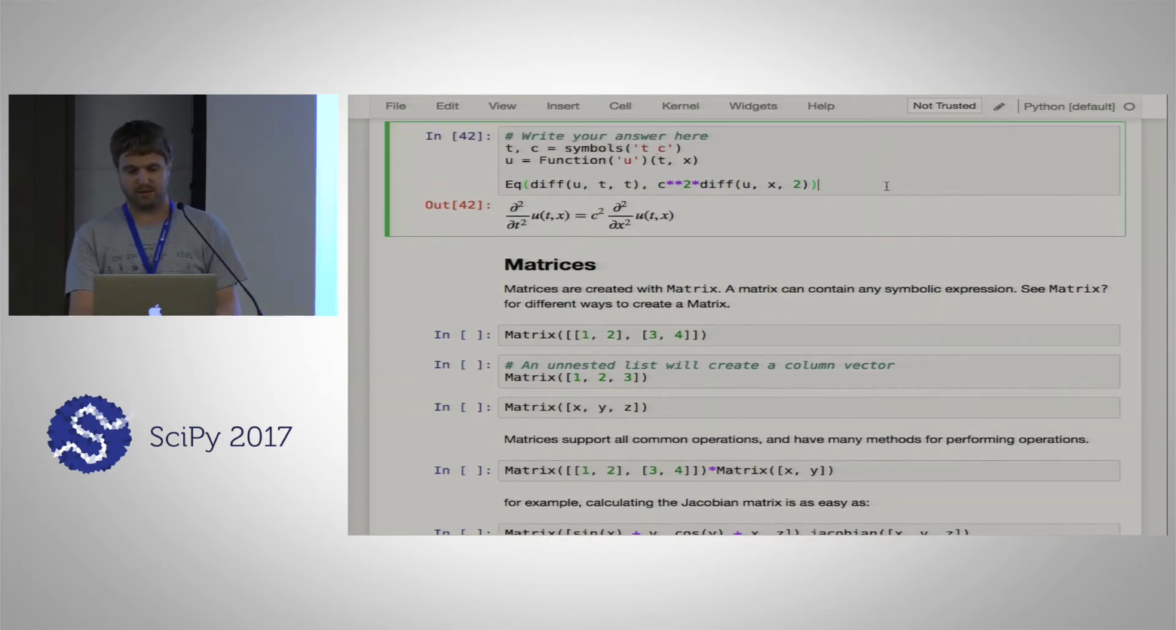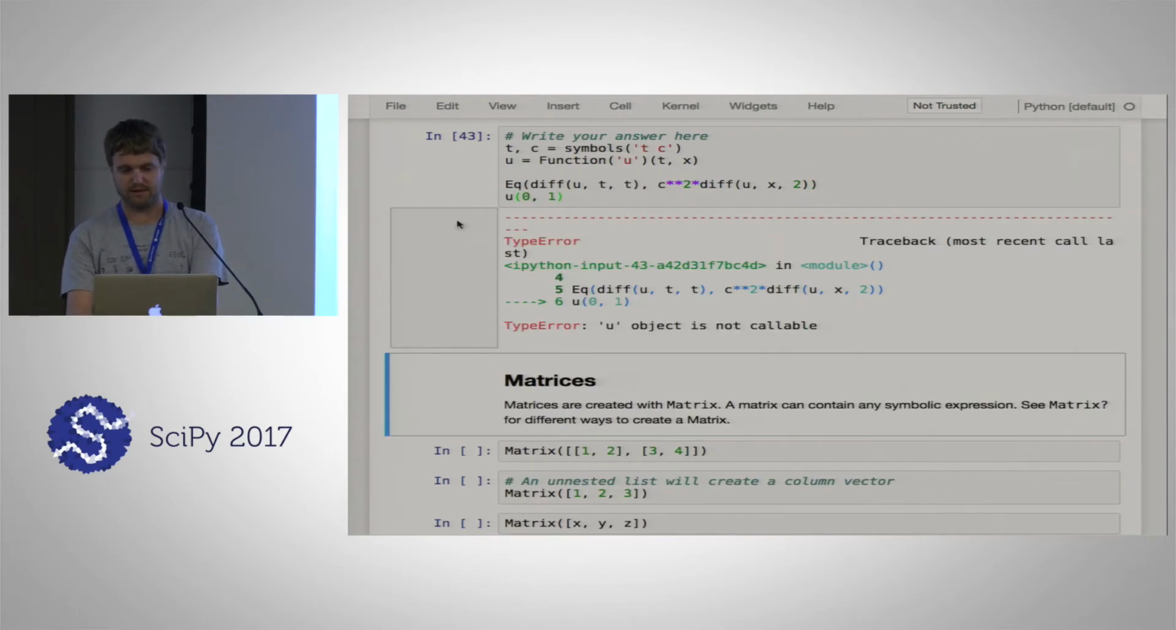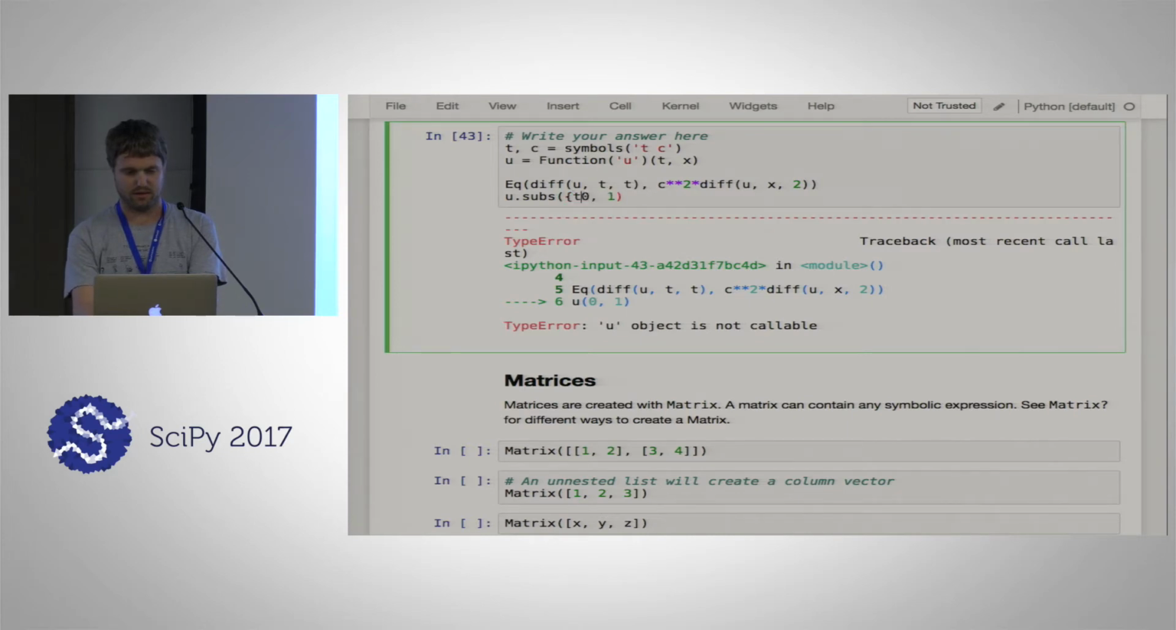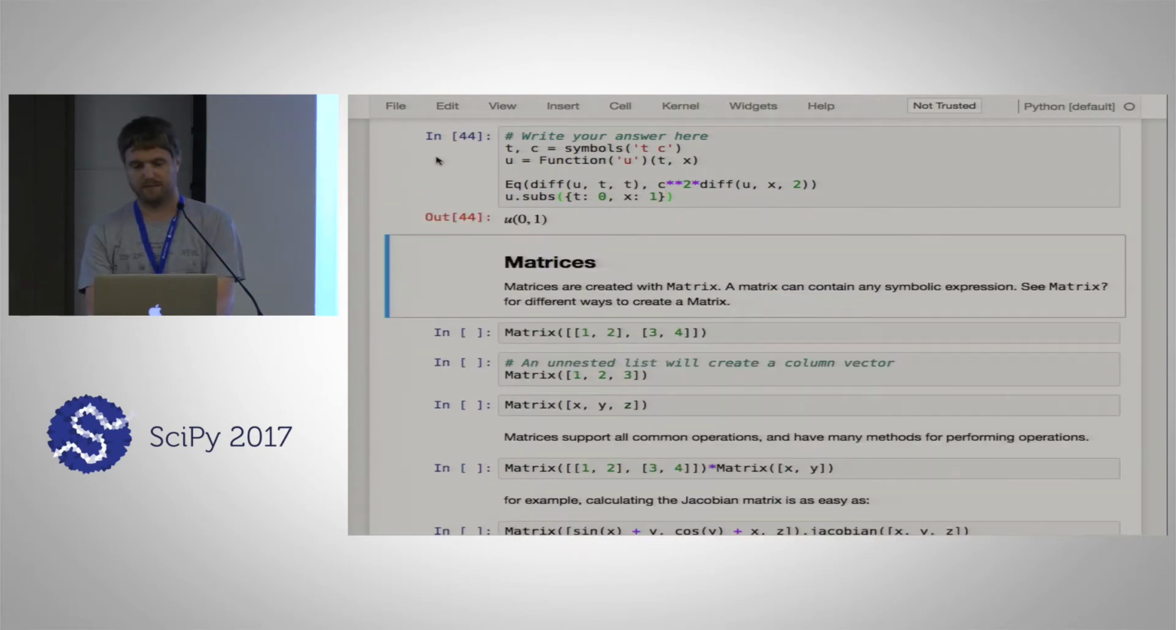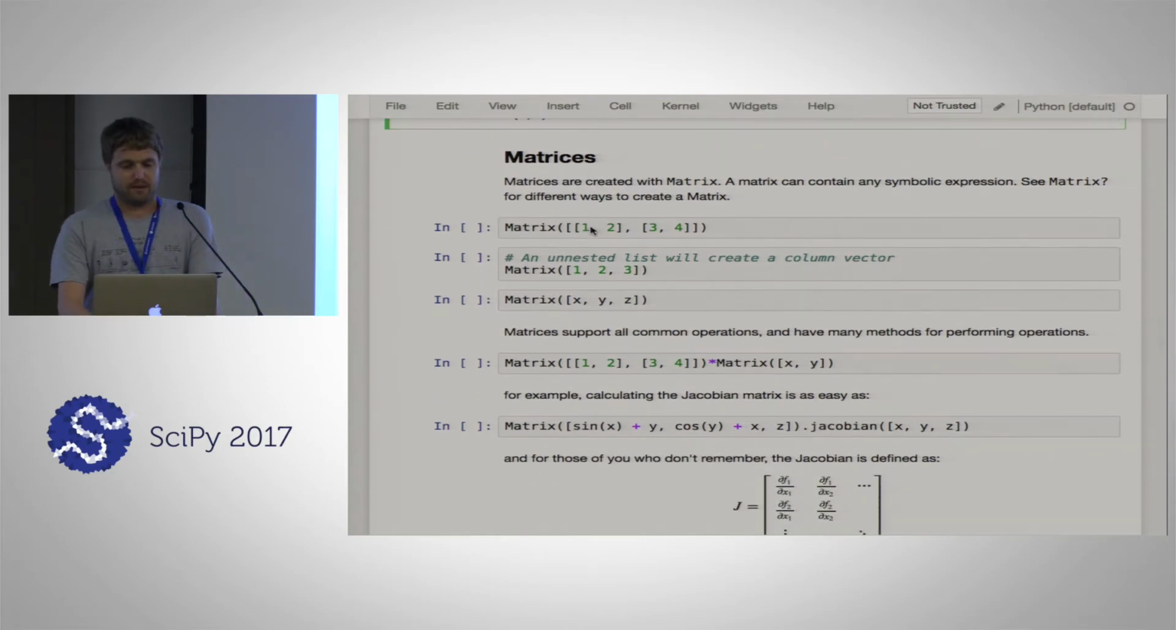The thing where this can trip you up is if you try to evaluate u, this isn't the function, this is the function evaluated. So you'd have to do subs, say at t=0, x=1. But yeah, if you are creating differential equations, this can save typing and mistakes. Any other questions?